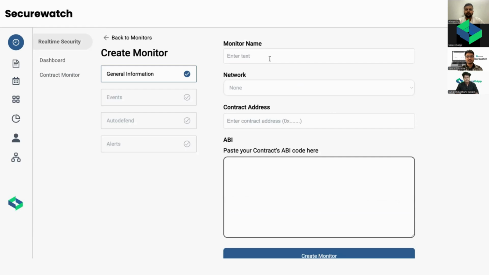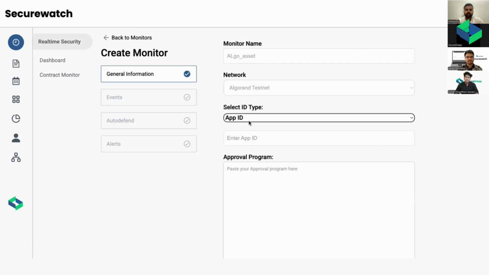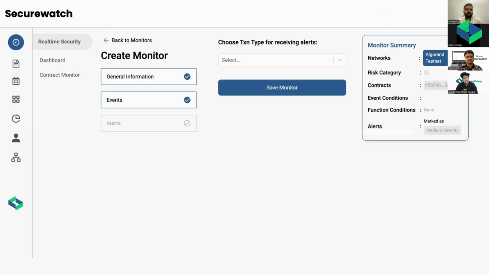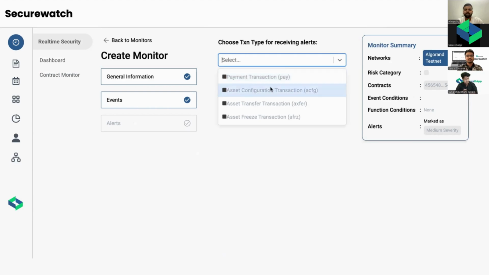The other one is Algo Asset ID. We can go on that as well. So what we can do is type in asset and choose any of the asset IDs. We have this on testnet. It is SecureWatch USDT that we deployed for testing. And on asset ID, we don't need the approval program because Algorand Standard Assets allow only four types of functions. So they can pay, configure, transfer, and freeze.